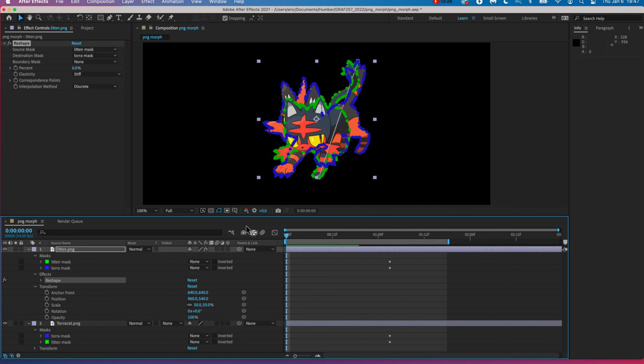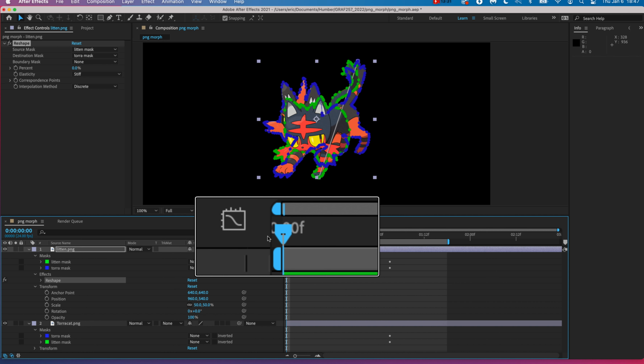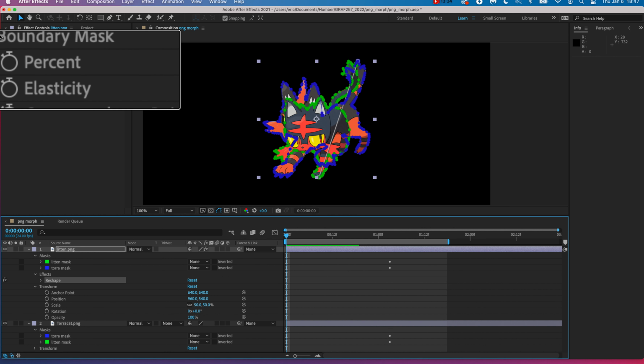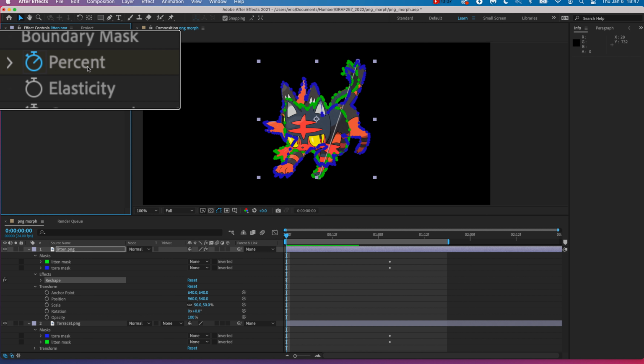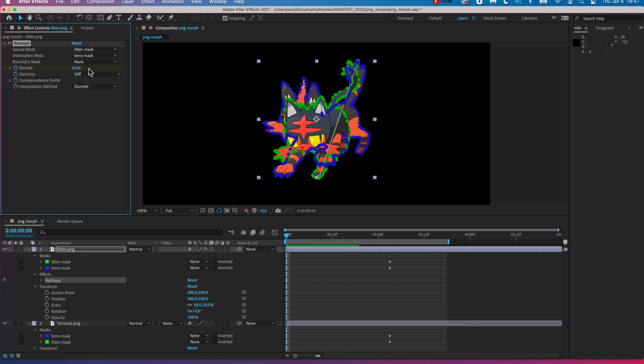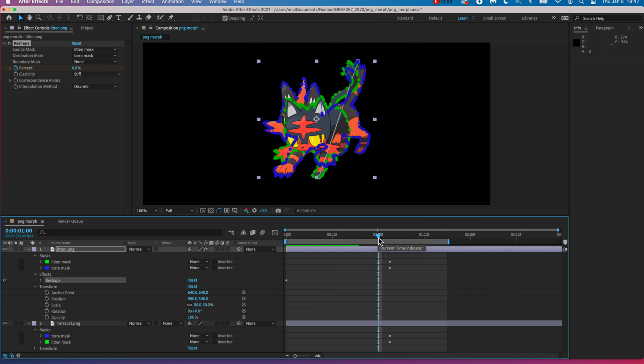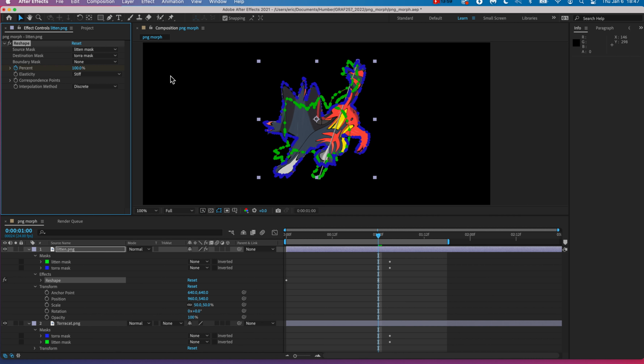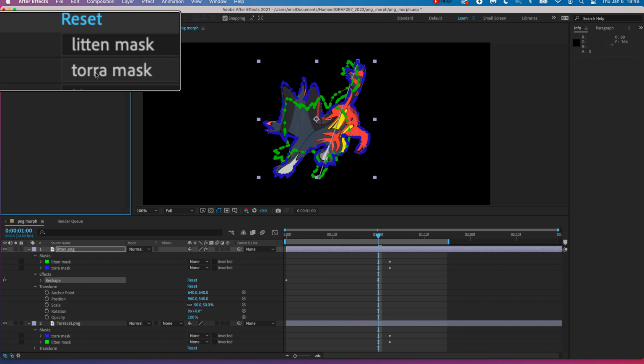So if we go to 1 second on our timeline and we click the stopwatch, we're gonna lock it in at 0%, that's exactly what we want, right? We want 0 reshaping done at the beginning. We want it to be just the shape of the small cat. And then let's jump ahead to 1 second. And let's change that percent to 100. Okay, so now we've got 100% reshape. We've gone 100% from Litten to Tora.